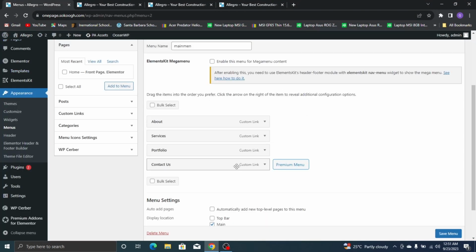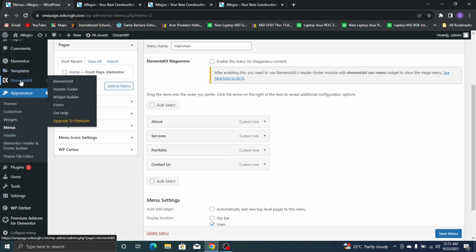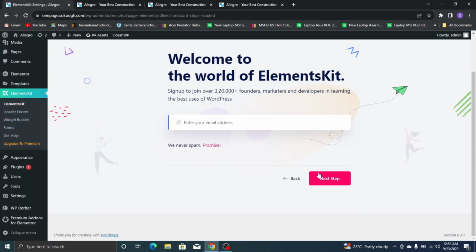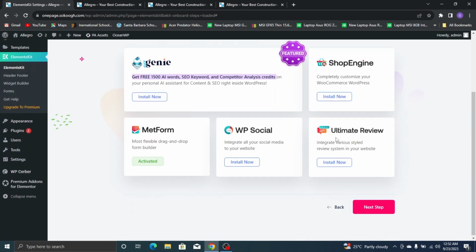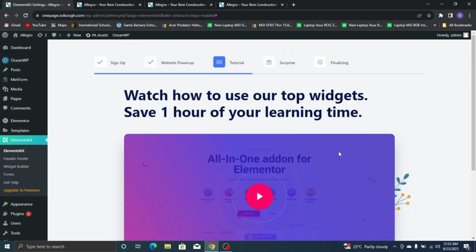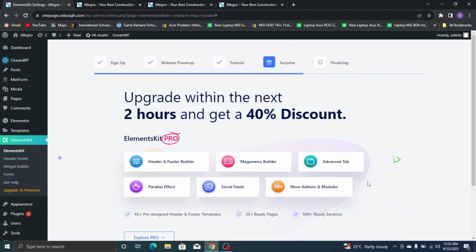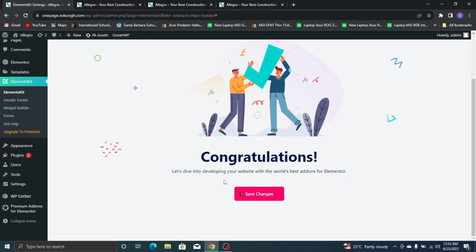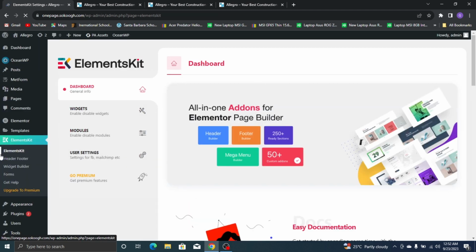So now we're going to be creating a completely new menu. So go to ElementsKit, then here click on header footer. Then click on header footer. Then once you are there, just here click next step. Here click next step again. Here click next step, and then here click next step. Finalize and click save changes. Then it should allow you to go to the header footer page now.